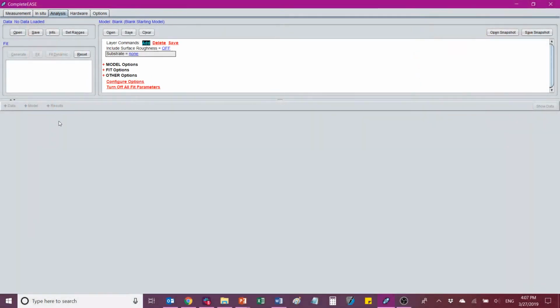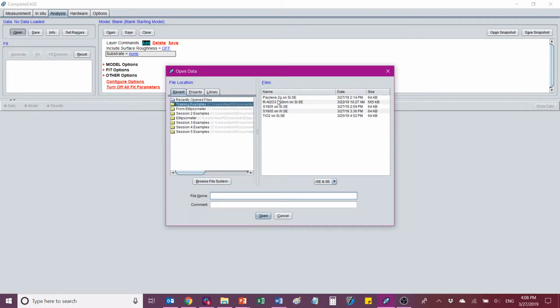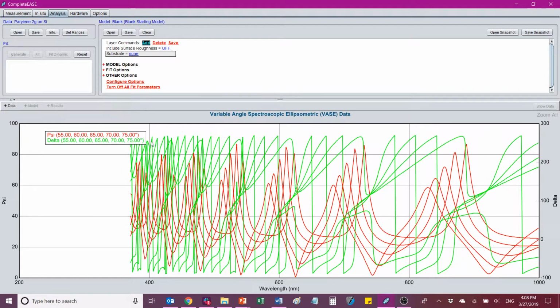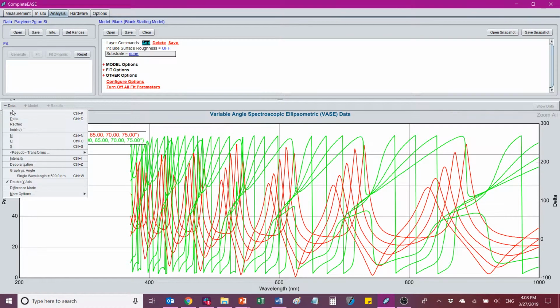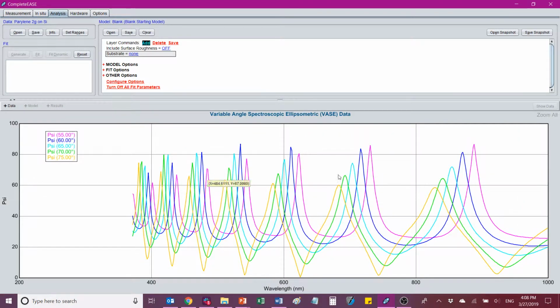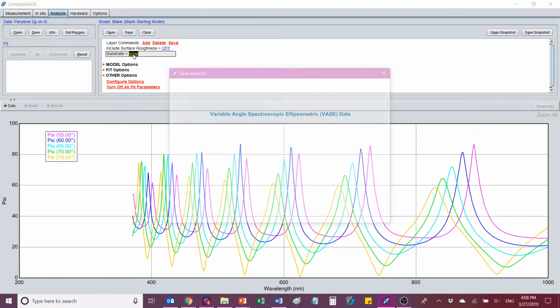So we're back in the analysis tab, and I have a data file on parylene, which we deposit in our parylene coater. So this is parylene on silicon. I'll go back to just look at the psi data, and I'll start to build my model.